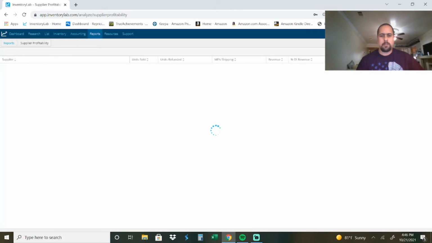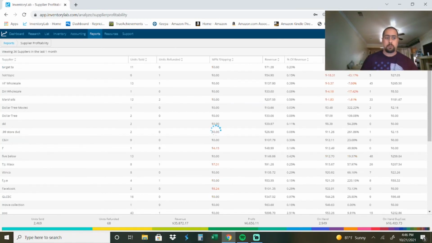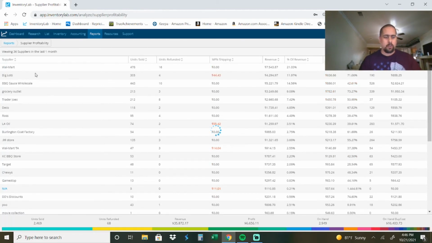So let's wait for this to populate. Seller profitability is going to tell you where all the stores are that you source from. When you're listing items, you input what store you got it from. And this is actually a very valuable tool because it tells you where to keep sourcing from. So you can see, those were losses.